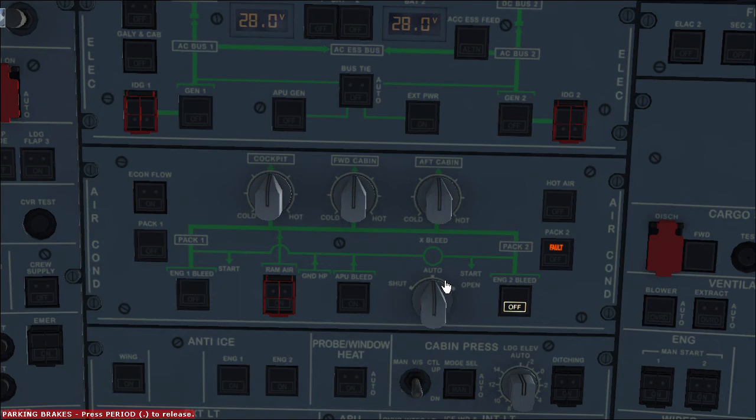What the cross bleed does is, if engine 2 is off and pack 2 is faulty, the cross bleed comes in. I will just turn it on, open. The engine 1 will basically supply the air to pack 2. It is basically a connecting valve between the pack 1 flow and pack 2 flow. So if there is any faulty engine, we will just switch on the cross bleed. Then the engine will supply the air to the other pack, or vice versa. If engine 1 is off, then engine 2 will flow the air to pack 1.